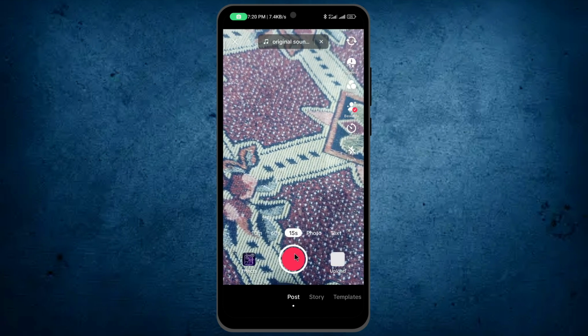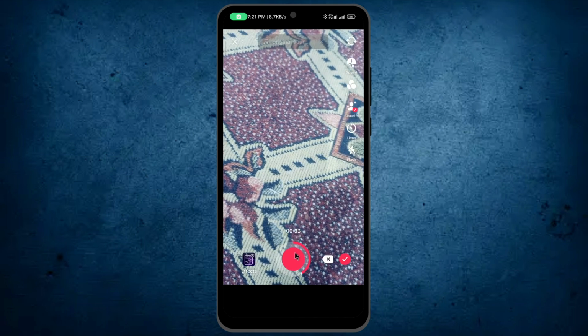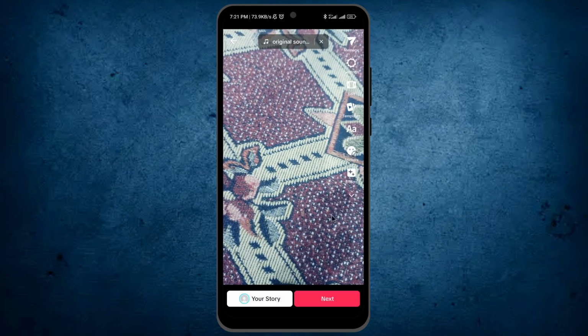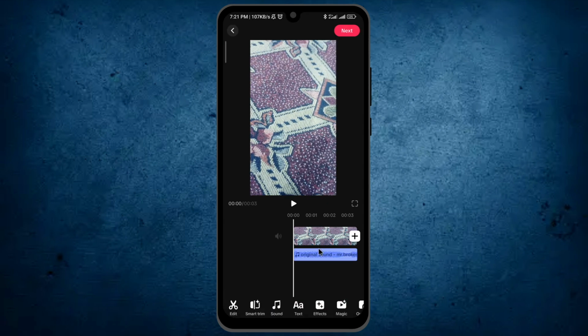The second way is to first record your video by tapping on this record button. After recording your video, tap on this tick icon, which is on the bottom right, and tap on this edit, which is on the third number. I will delete the selected background music.